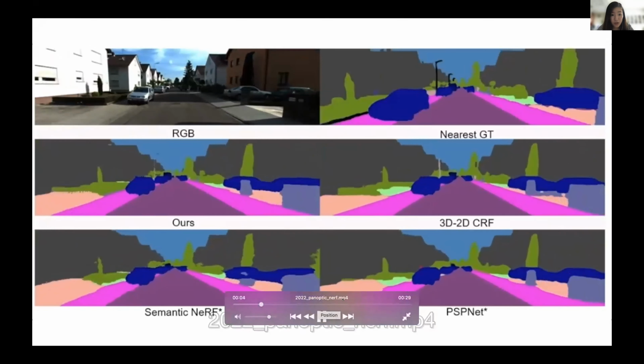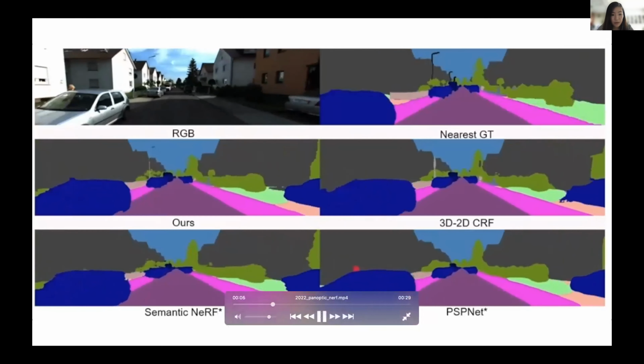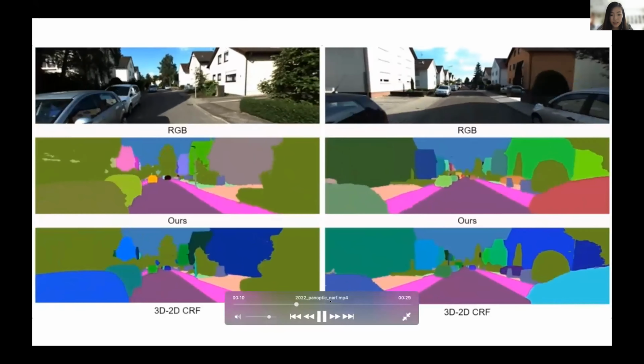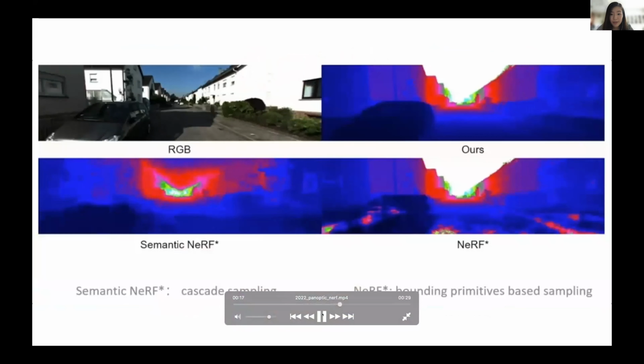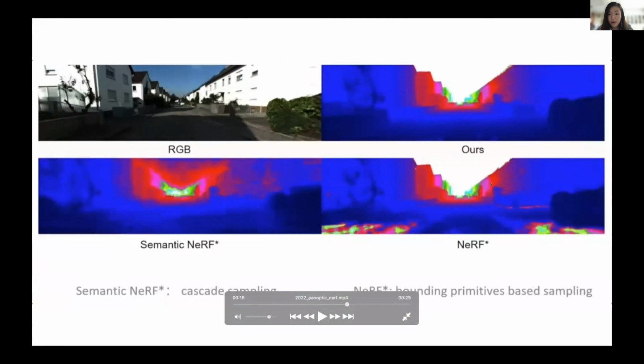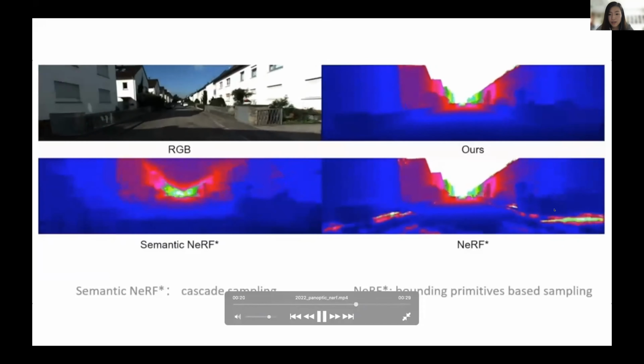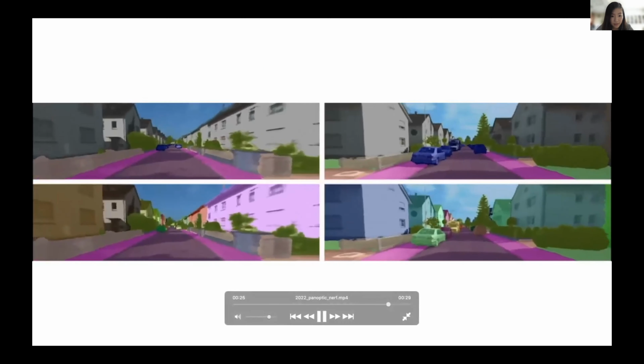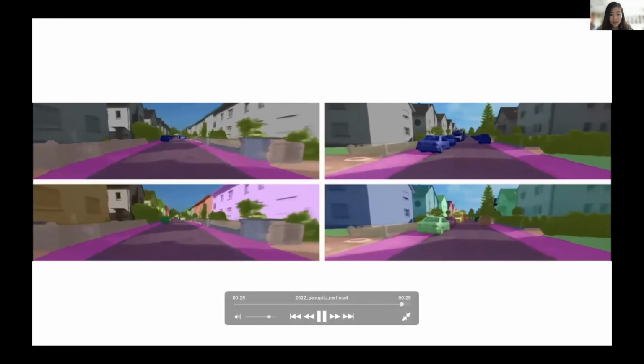So here we first show comparisons to the baselines for semantic and panoptic label transfer. We also demonstrate that compared to the original NeRF, our semantically guided geometry optimization leads to better geometric reconstruction. And here the last result I show is the novel view synthesis result.